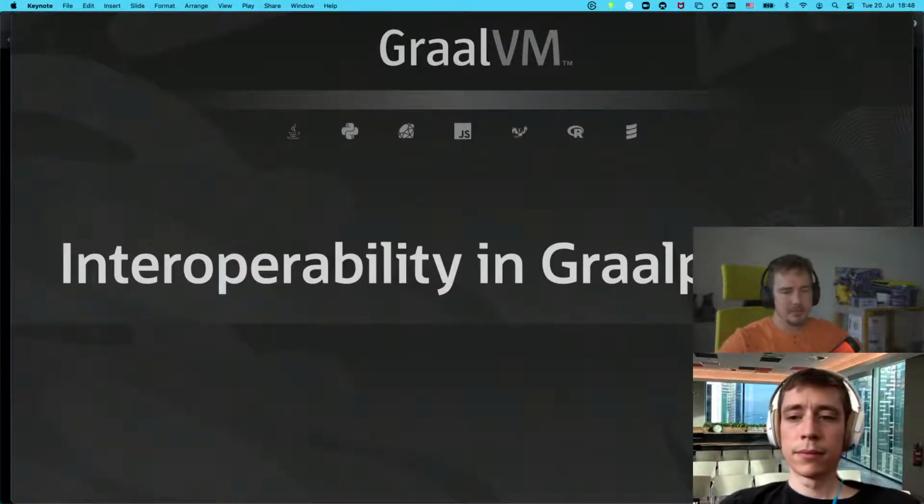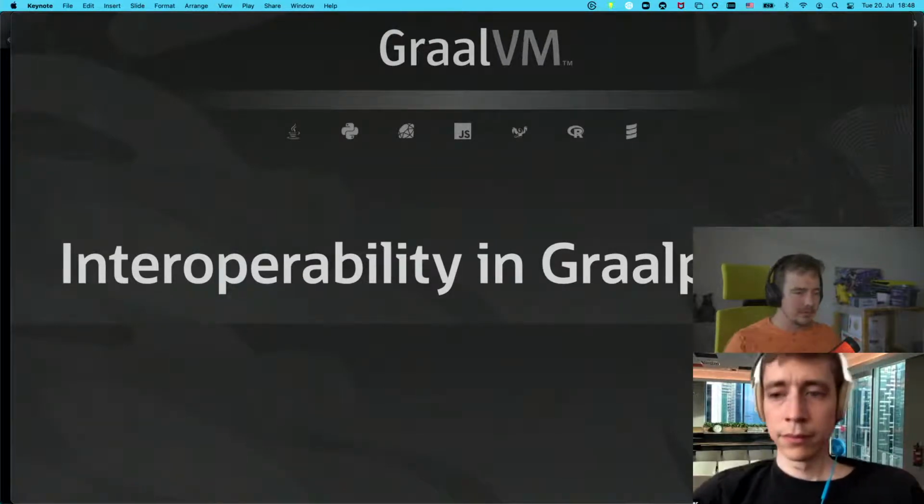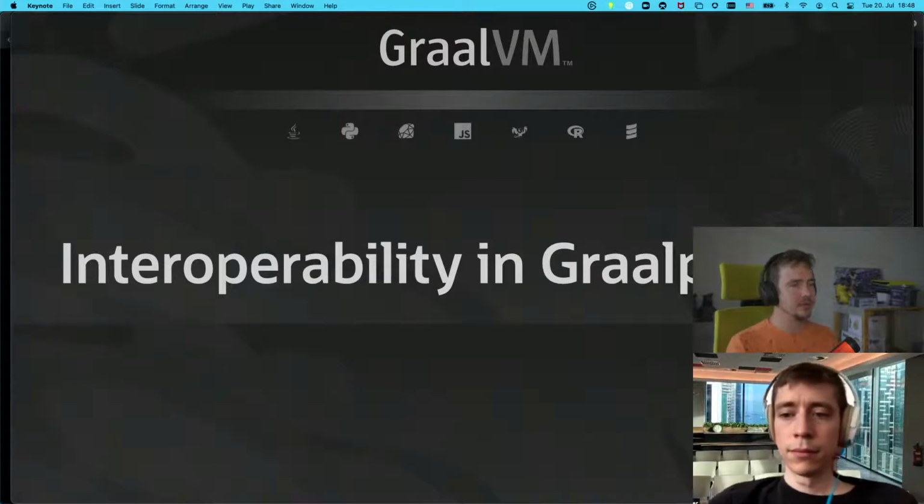Right, let's talk about the other components. There are a number of things that I want to highlight, and we are not going to go through all the languages that GraalVM supports.